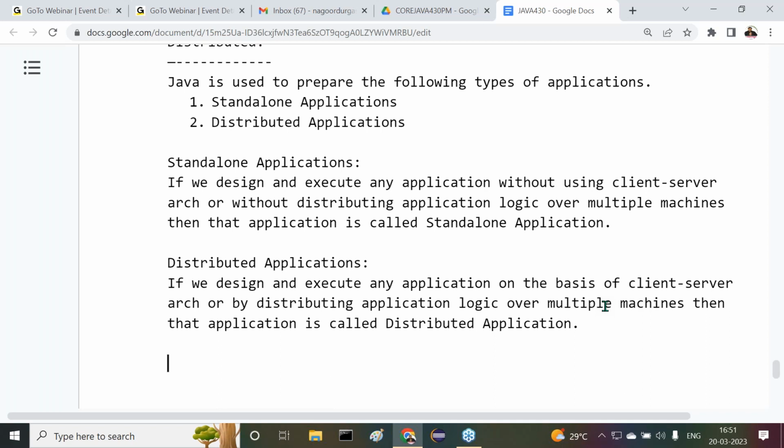If we use client server architecture, it is a distributed application. Without using client server architecture, a single program in a single computer, if we run that program, that is a standalone application. By default, standalone applications can be made in any language. No need to think much about it. If you know basic programming fundamentals, then we can prepare standalone applications in any programming language. Got it or not? But distributed applications now.